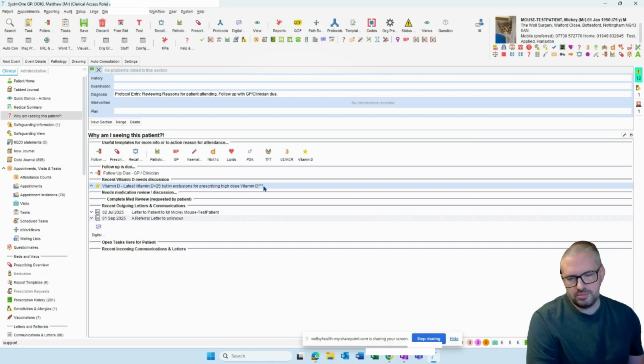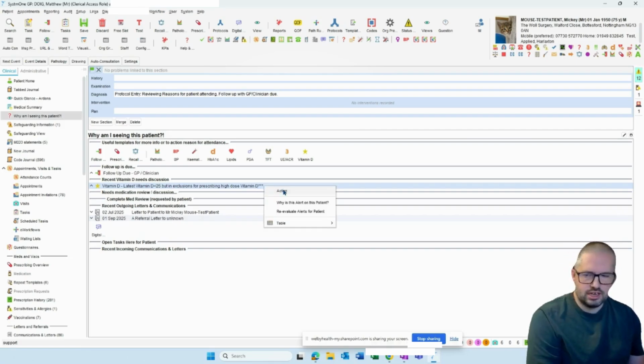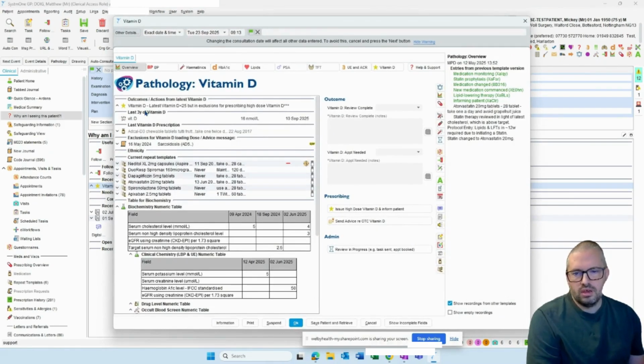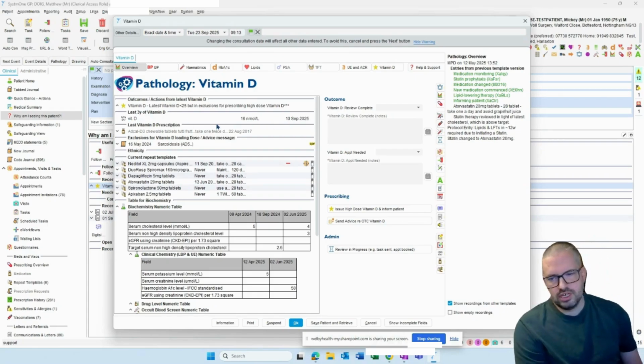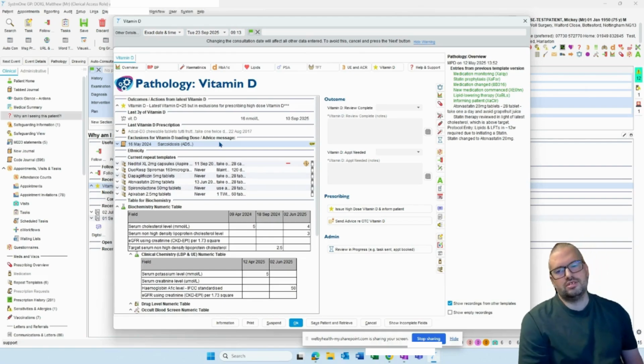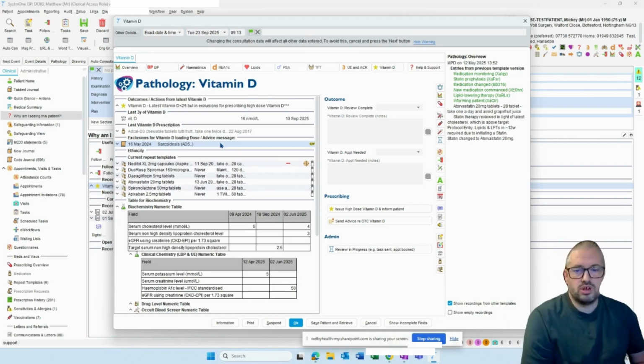Now, these 3 stars mean that I can right-click an action, and in this case, that would launch the template, or I can just go straight to the template from the buttons up here. Here, I've got a bit more information if I want it. I can see what the latest vitamin D was, when they were last prescribed it, and why there's an exclusion. So if that exclusion wasn't in place, our system would have prompted someone to just prescribe high-dose vitamin D, but it may or may not be appropriate in this instance.